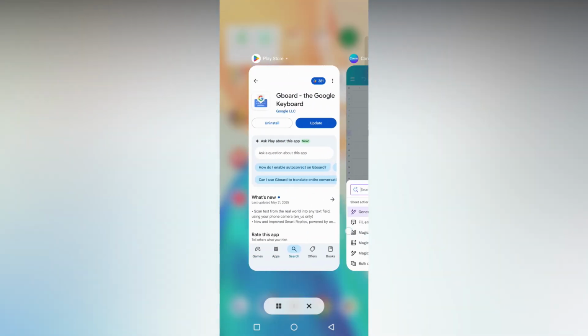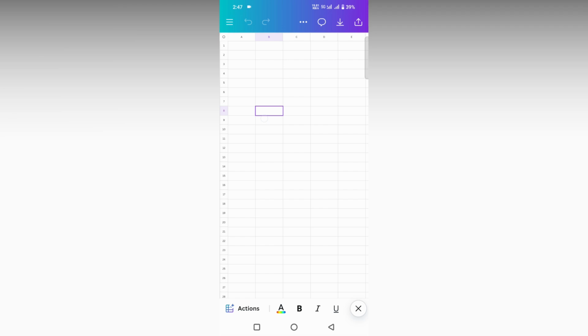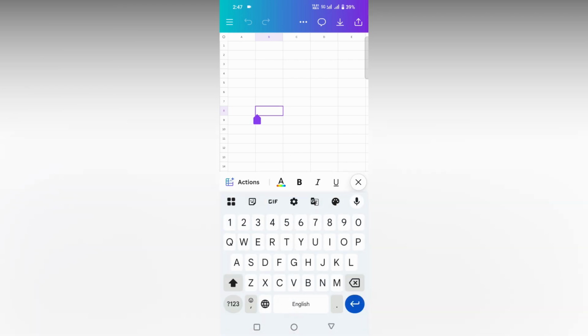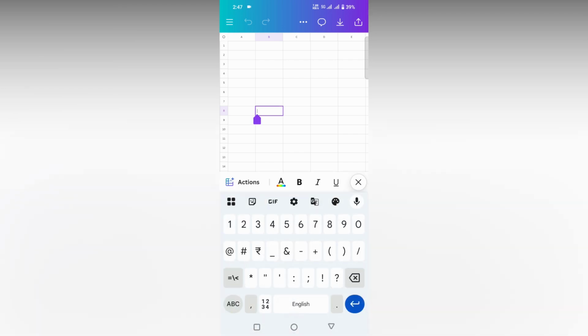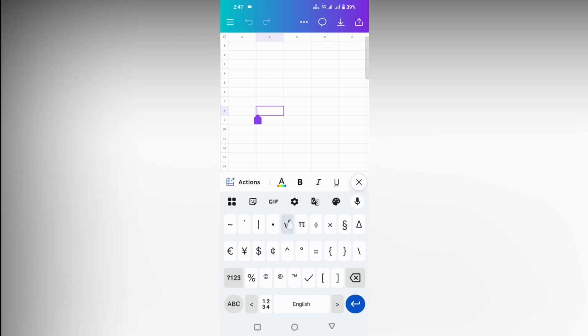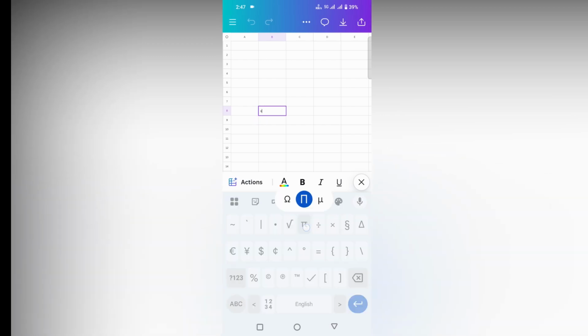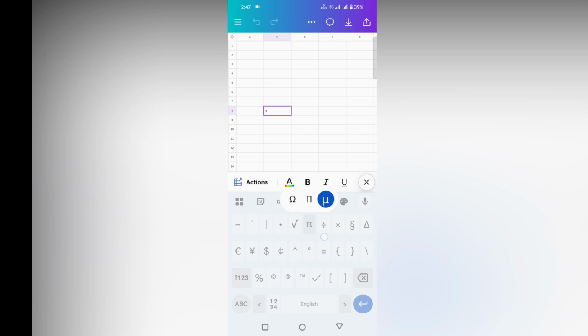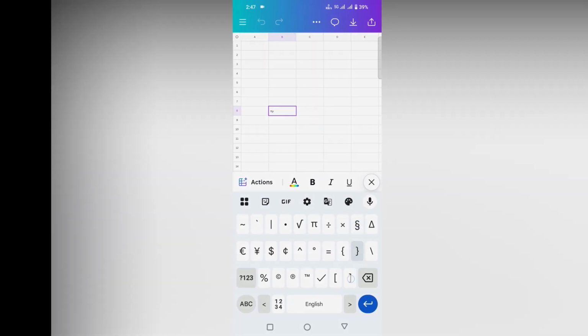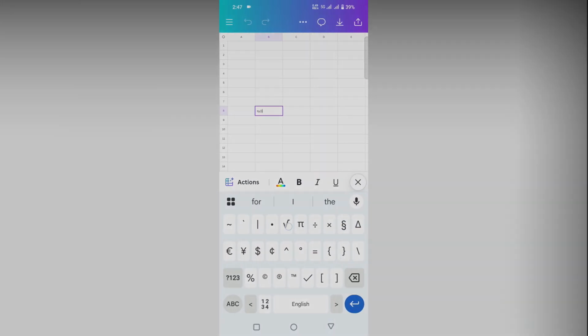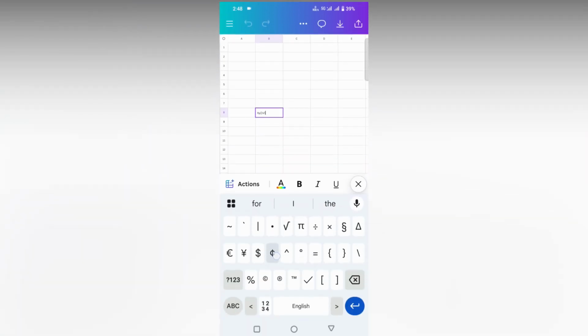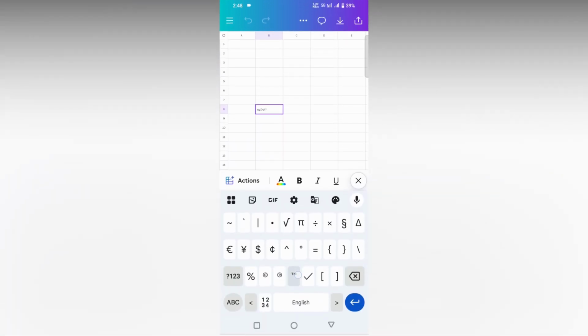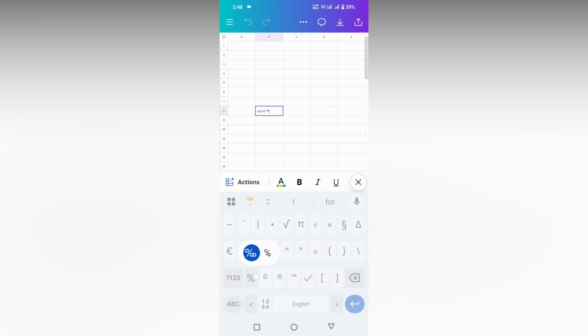Here I'm using my Google keyboard. You can click on the number section first and click on the number section again. You can find all the different types of symbols. If you long press on the pie, you can find a home symbol, view symbol, and if you long press on everything, everything shows a different symbol. For example, if you long press on any other symbols like trademark or percentage, you can find different symbols here.